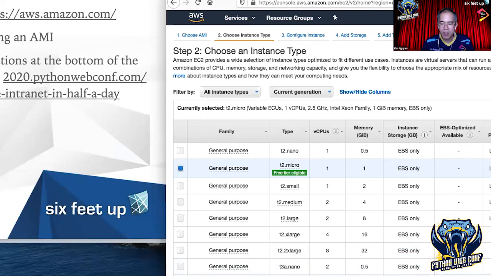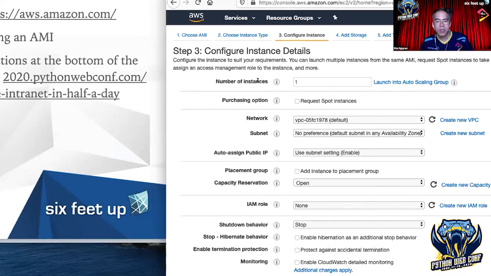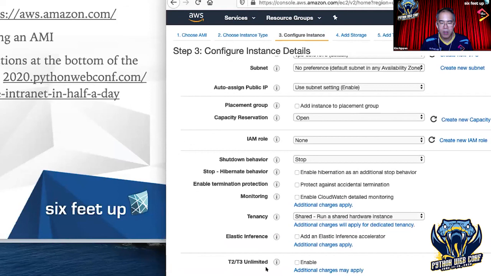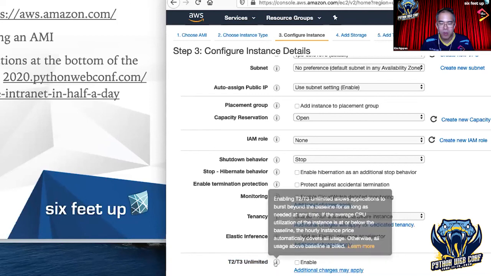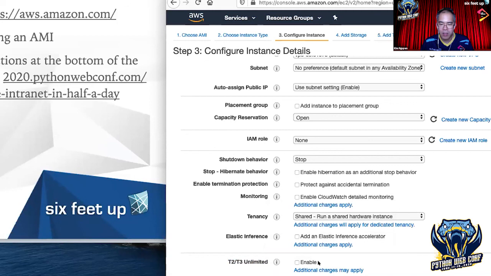So I'm going to click next. On this instance details page, I need to scroll down a little bit because I want to make sure that this T2, T3 unlimited is not checked. It's basically going to burst and cost you money. So you don't want that. It might be useful though, if you're running a real production system, you might need that. So I'm just making sure that this is not checked. And then everything else you can leave the default settings.